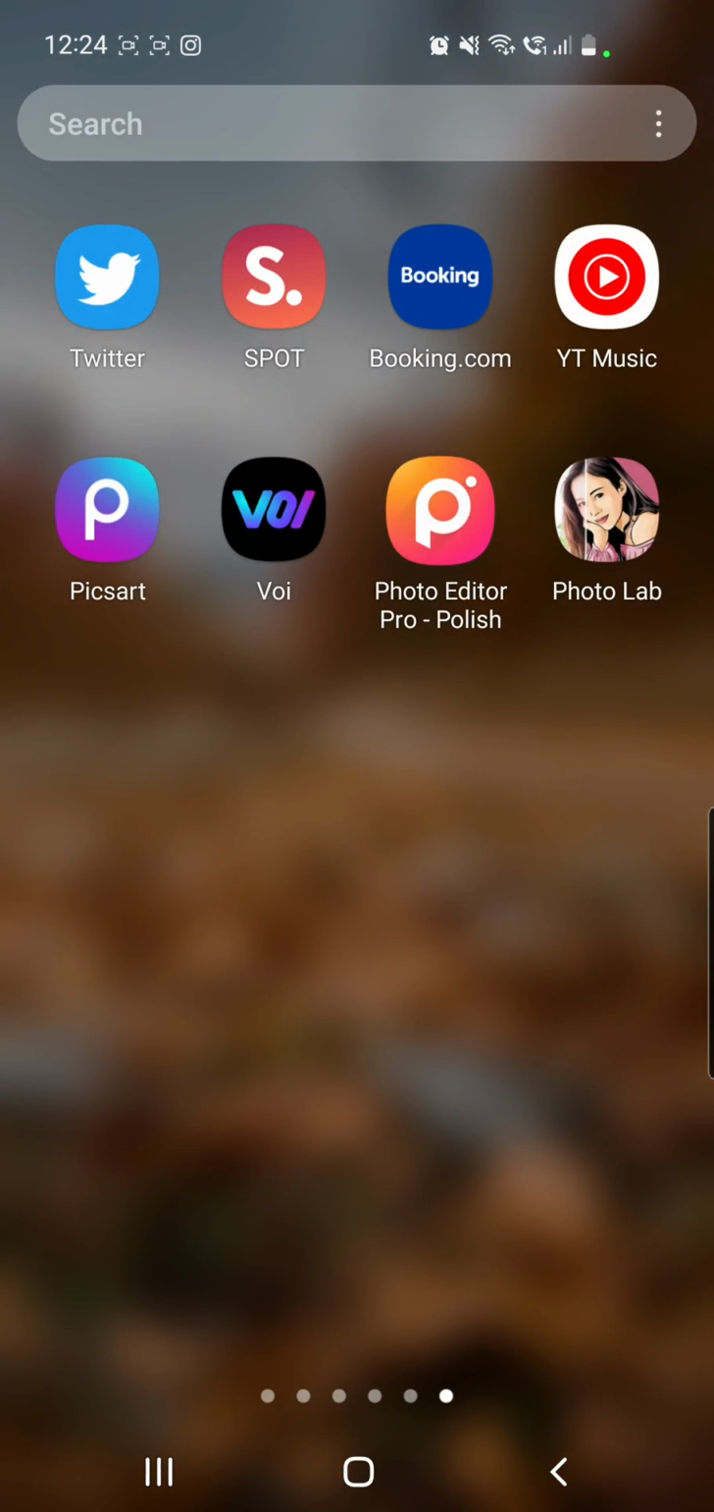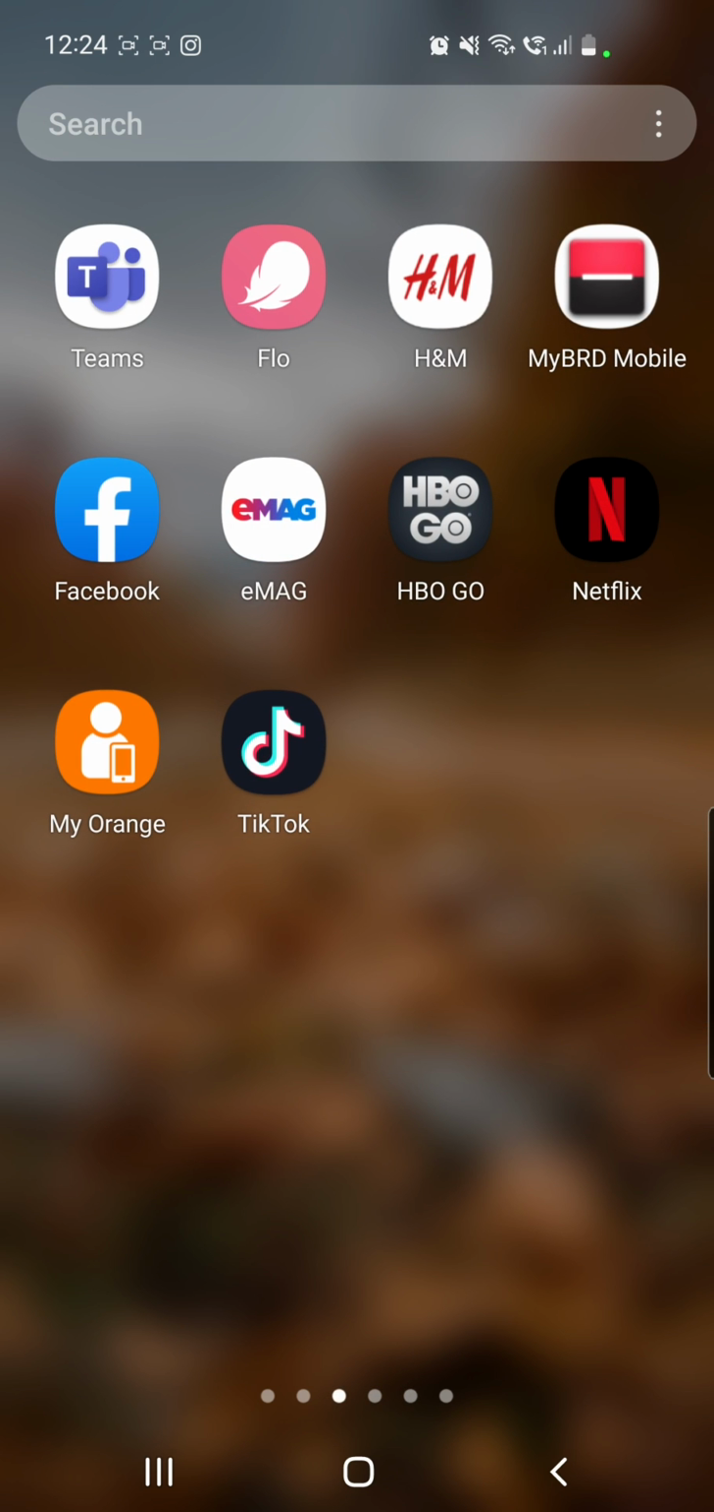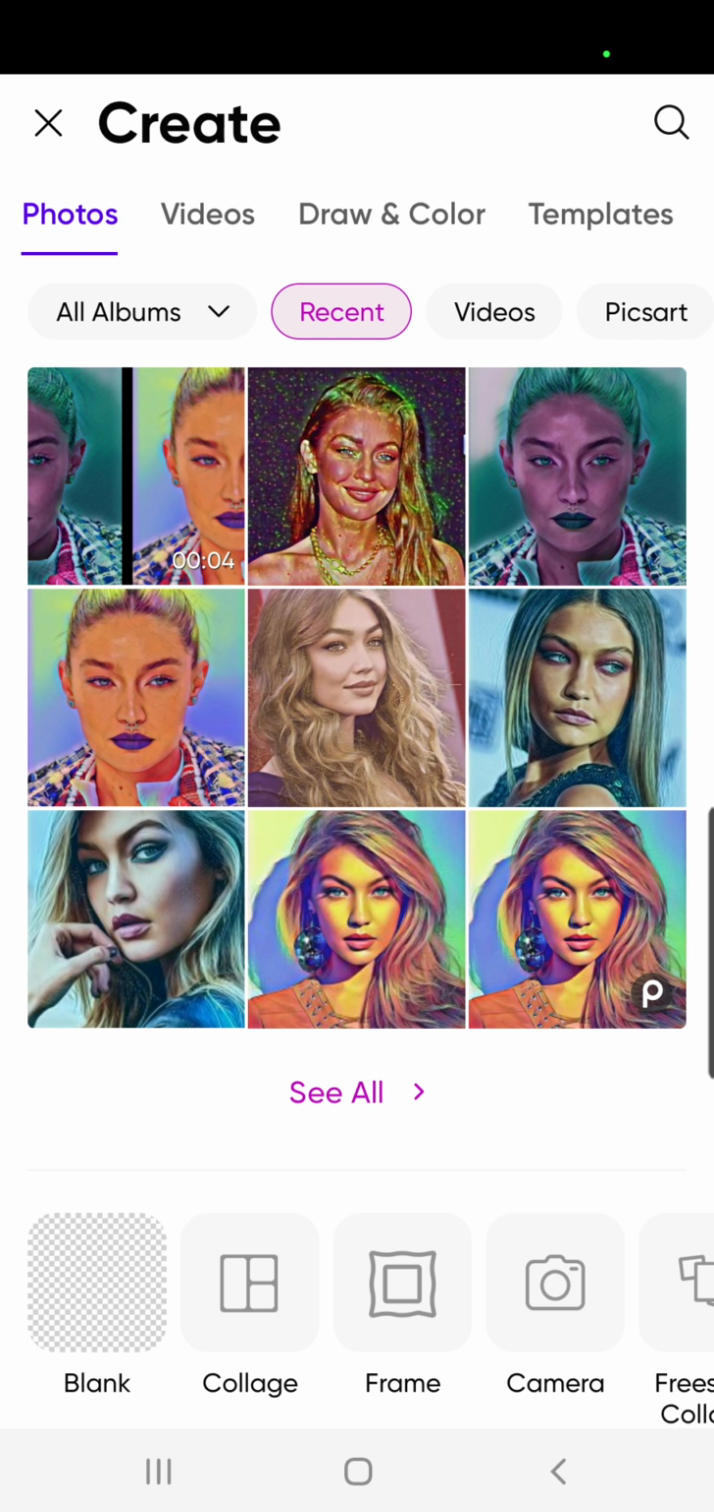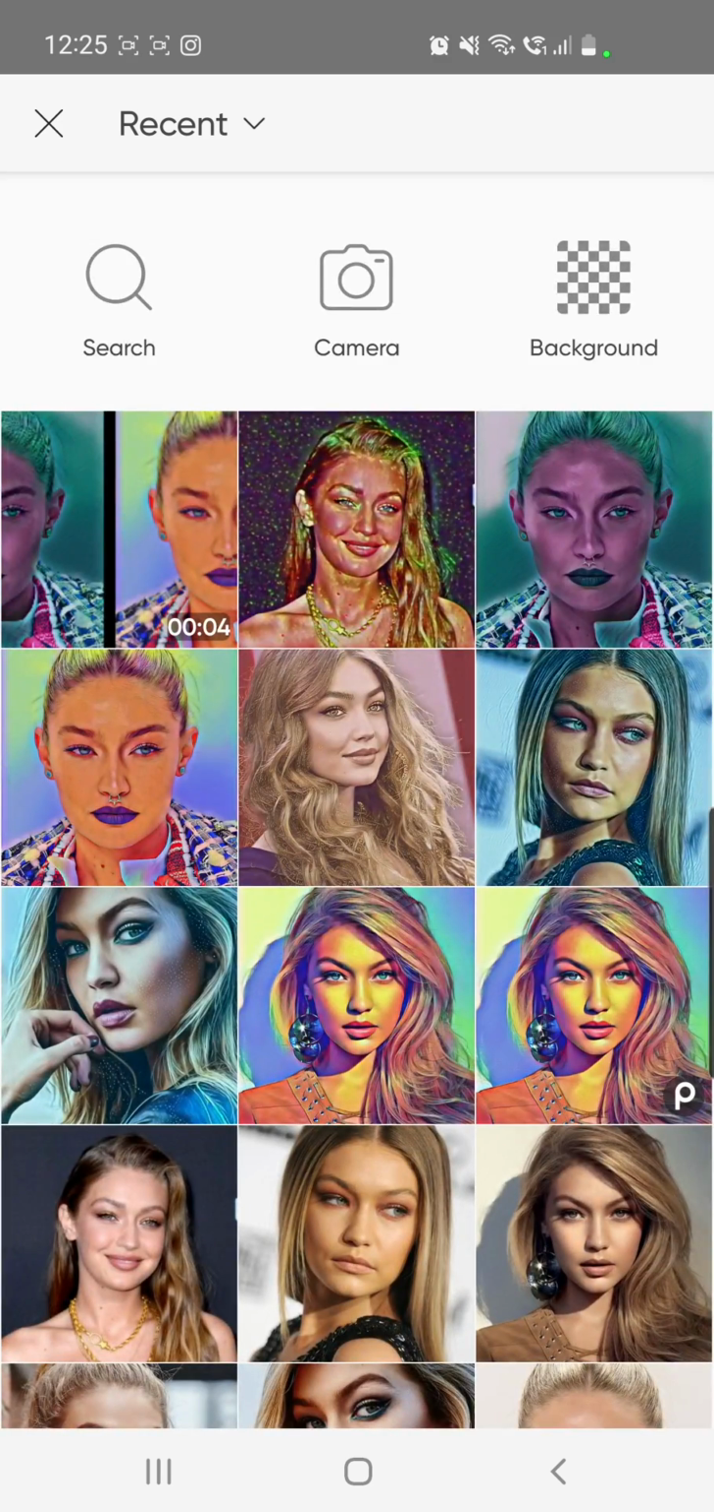First of all, you will have to go to your Google Play, search for PixArt, and then download this app right here. Then after you download it, just go ahead and open it. And then you will have to log into this application by using your Google, your email, or you can just create another account. So from here, just go to photos from the left top corner, then click on see all to see all of your photos that you have.